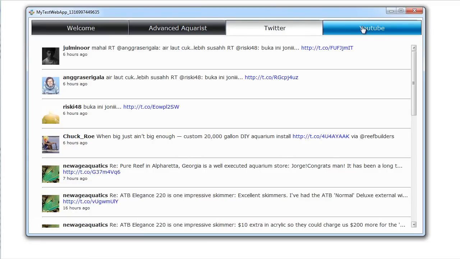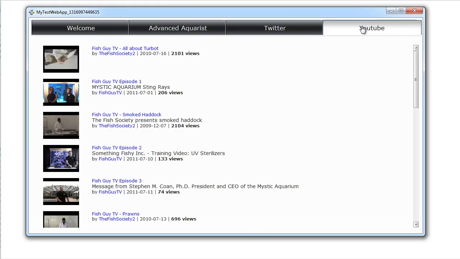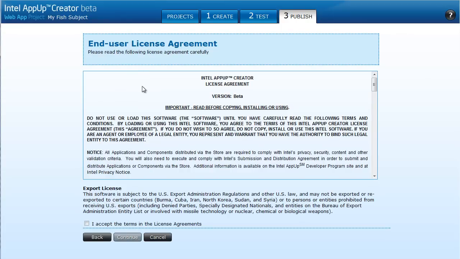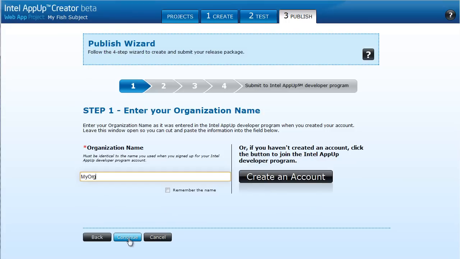Now that we are satisfied with our application, the next step is to publish our web app for the Intel AppUp Center. As you can see, creating a publish app is similar to creating a test application. You will want to read over the license agreement to make sure you agree to the terms. I'll go ahead and accept the license agreement. Before we can create a release package for the AppUp Center, we will need to fill out is publishing the application with Intel AppUp Developer Program.